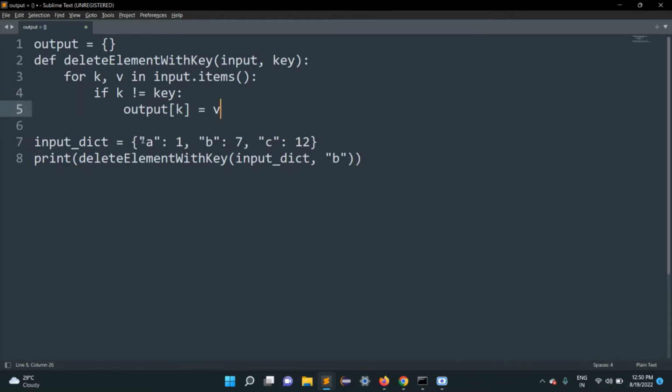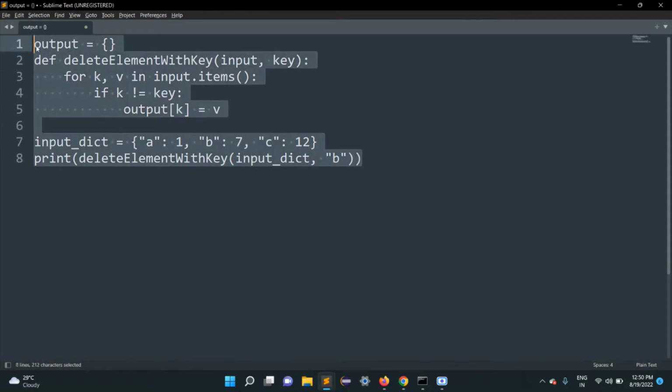So now what we are doing, we are getting the new dictionary in the output dictionary, that is our output. So now what we can do, we can directly print the dictionary here, or we can call it here also. So now we will run this function.